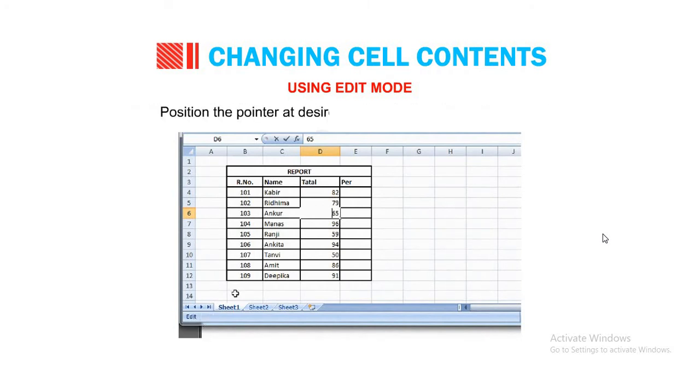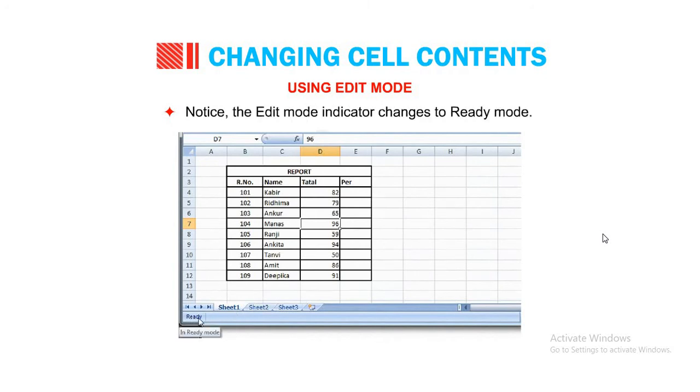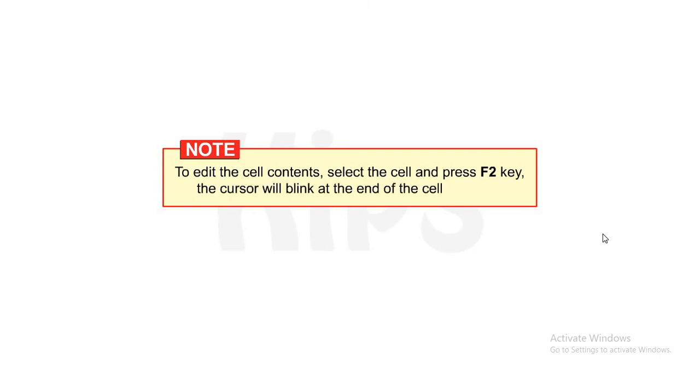Position the pointer at desired place and change the contents. Press the Enter key. The changes will be entered in the current cell. Notice the Edit mode indicator changes to Ready mode. Now note that to edit the cell contents, select the cell and press F2 key. The cursor will blink at the end of the cell contents.